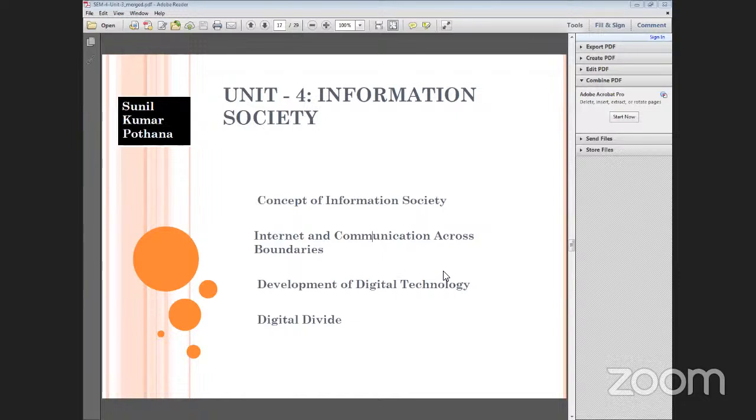Here in this unit, we will discuss the concept of information society, internet and communication across boundaries, development of digital technology, and digital divide.